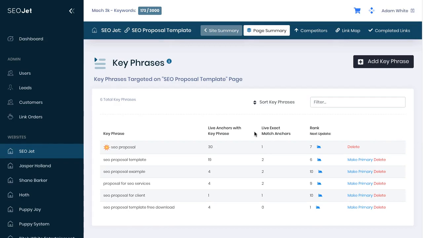Hey, I wanted to show you this really cool case study of using some of the cool features in SEOJet to hack page one of Google. Now, I'm looking here at my SEO proposal template page. This is one of my power pages that I created. And you can see here all the key phrases that I'm trying to target, and here's where I rank for each of those key phrases. You can see that every single one of these is ranking on page one of Google.